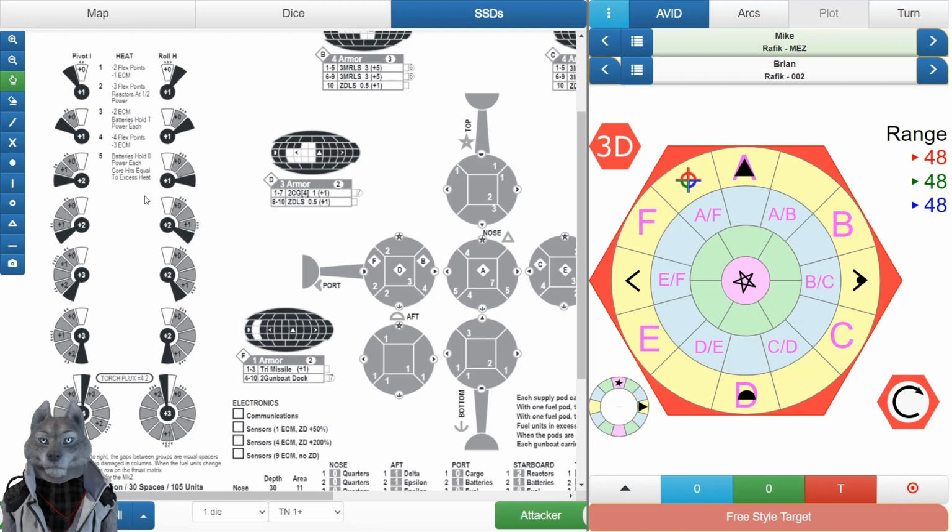Okay. Roll is the same thing except for rolling. These are spheres, so their pivot's pretty good compared to a cylinder ship. And the roll is about the same.